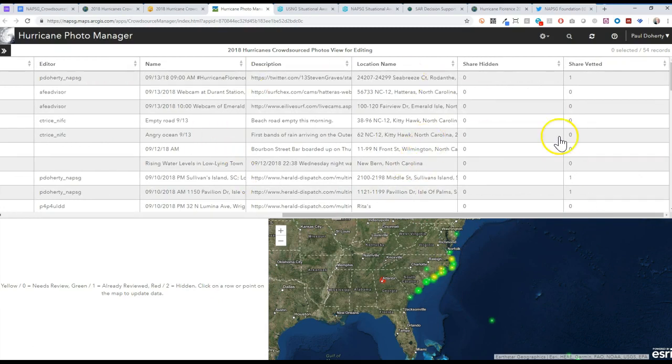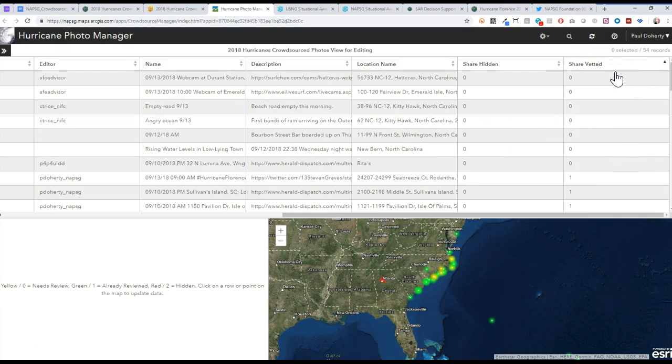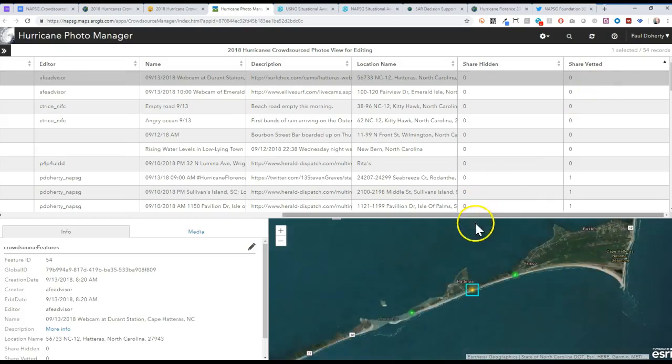This is kind of just a giant spreadsheet, and fortunately we can sort. I'm going to sort by ascending order, and I see a bunch of zeros here that we need to go and review. If you click on the 0, it'll take you to that location on the map, and you can see the information that's been filled out here.